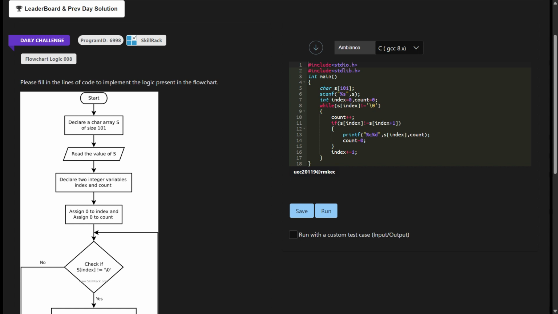while s[index] != '\0', this starts a while loop that continues until the end of the string is reached. The loop condition checks for the presence of the null character, \0, which marks the end of a string in C. count++ increments the count variable for each character encountered in the string.